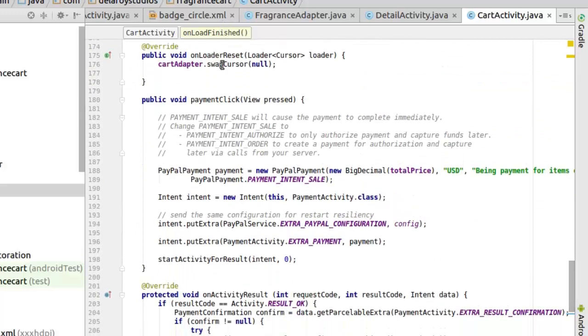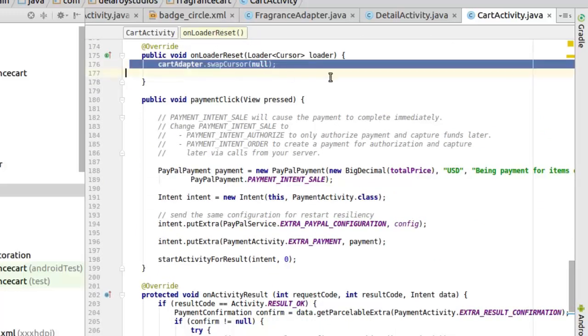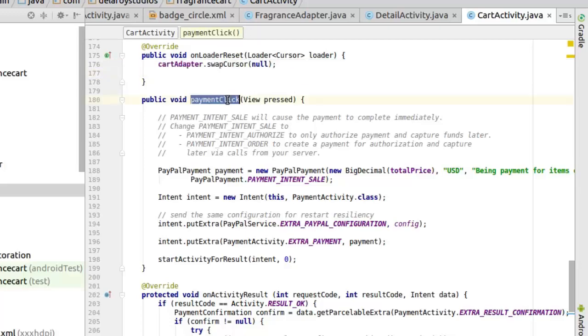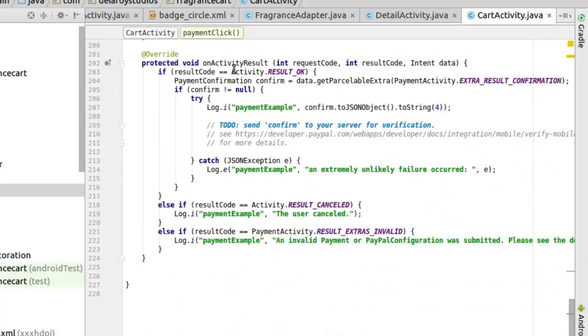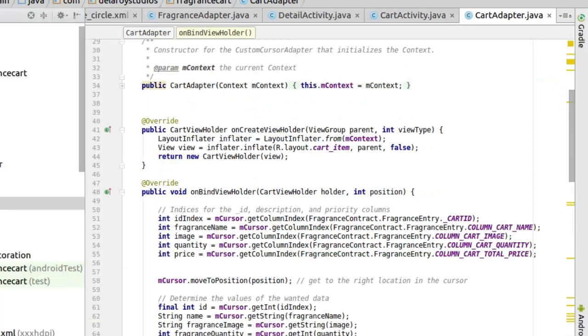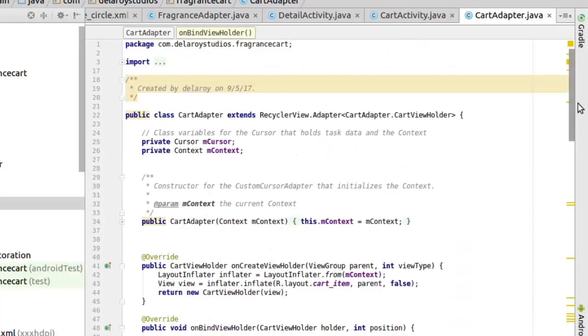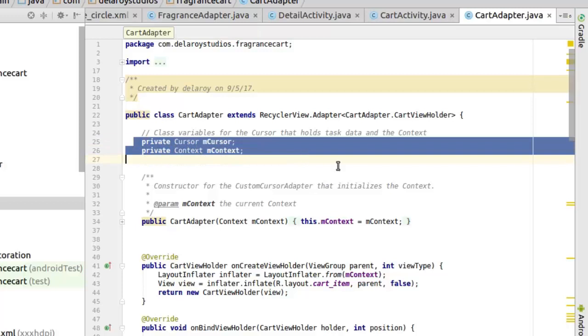On loader reset, you swap the cursor based on the cart adapter. We get to talk about the payment click. That's for the PayPal payment later on, and also the on-activity result of the PayPal. The last aspect we'll be looking at now is the cart adapter, because we actually need to bind that also to a view. We have the same variables we've always had, the cursor and the context right there.